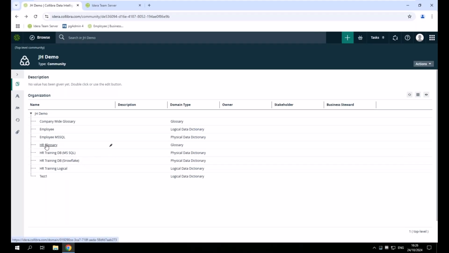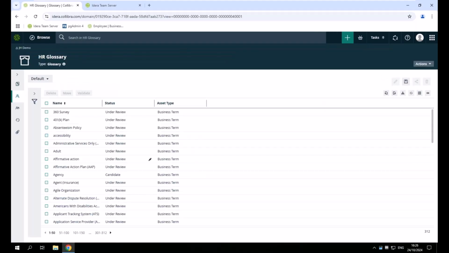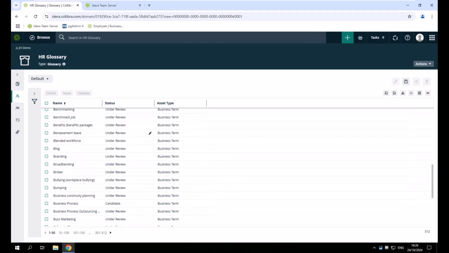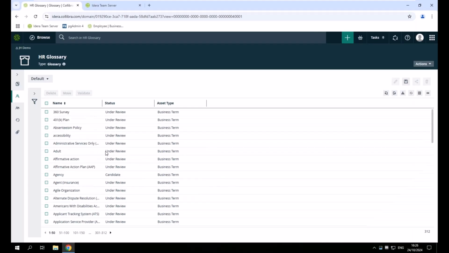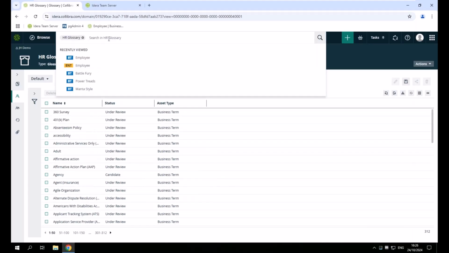I'm going to first of all drill into my HR glossary inside Collibra. So we'll map in there. I've now got this big long list of different business terms that are all available to me. What I'm going to do is just start searching for one.